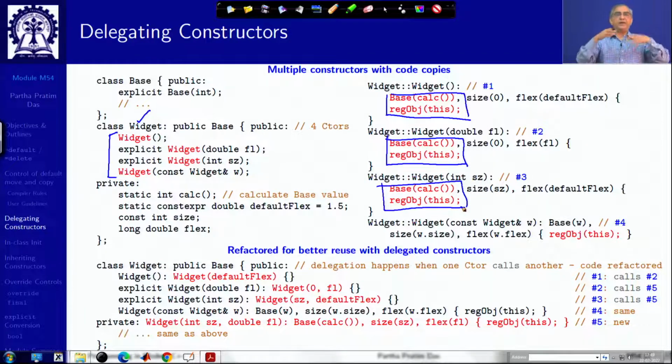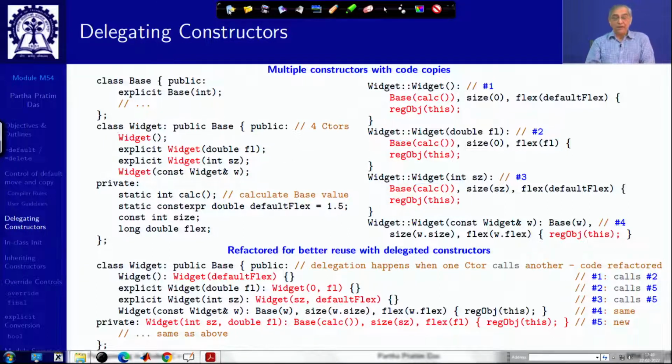So, for that in C++03 what we do, we write different init functions and try to call the init function, with cumbersome hand-woven techniques. Here in C++11 you have a very nice feature. From one constructor you can call another constructor. So, by that you can make things much simpler.